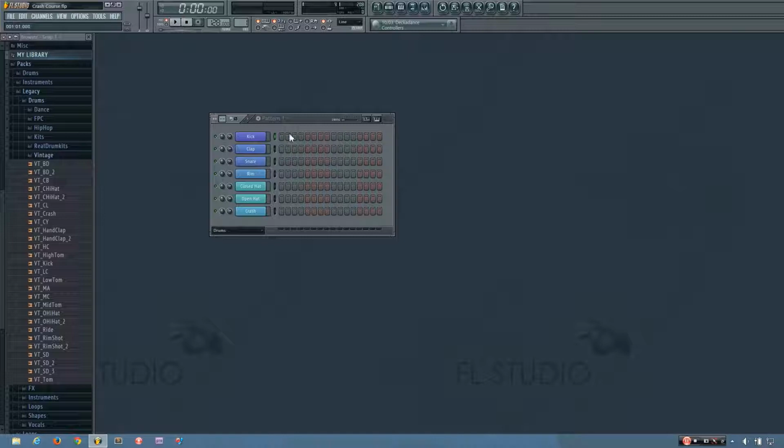So that means that each little button thing here is a step. And right now I have the time signature set so that every 4 steps is a beat. And that's the default time signature, and it's the time signature you'll find in probably 99% of electronic dance music.